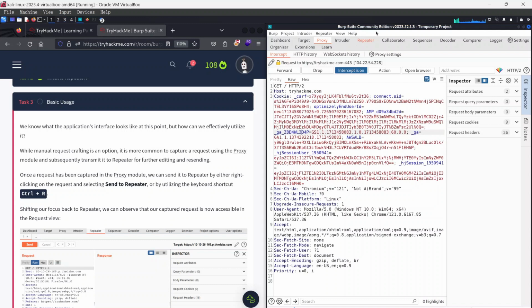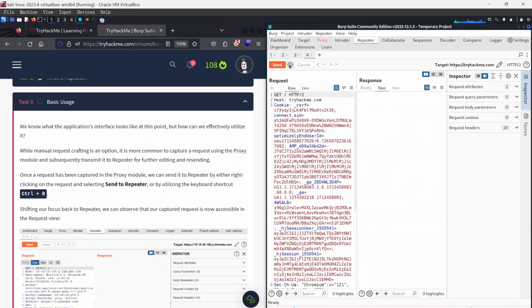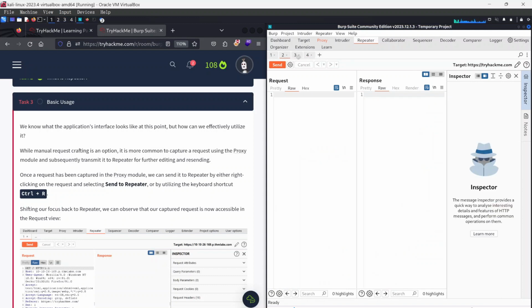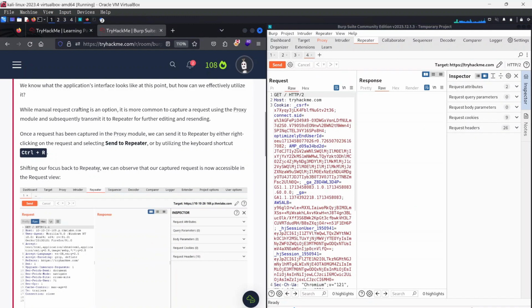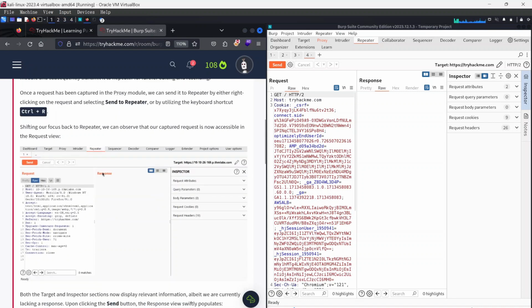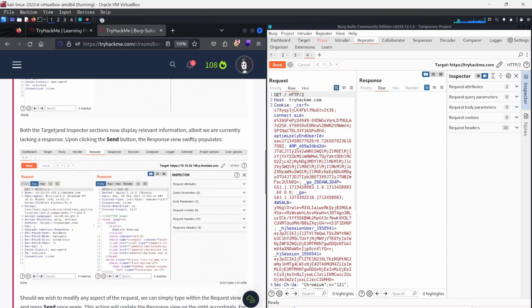click Ctrl R and you see the repeater here will turn orange. Okay, I need to send it here. Remember, it's now populated the fourth page here. Initially we were here and I created two open slots right here, and then this was the fourth one. Now shifting our focus back to repeater, we can observe that our captured request is now accessible in the request view. Everything here looks similar, right? Both the target and inspector sections now display relevant information, albeit we are currently lacking a response.